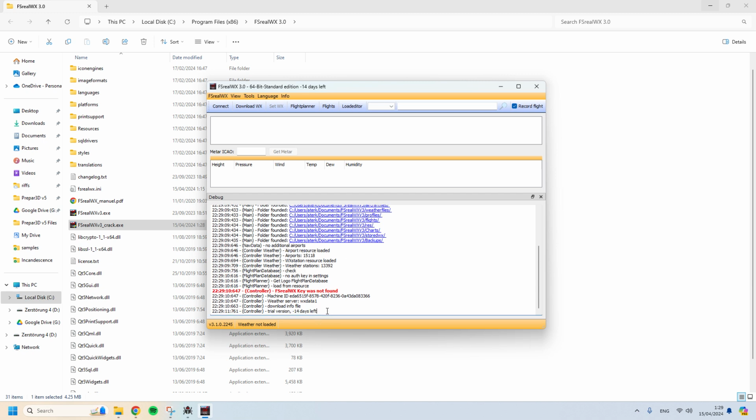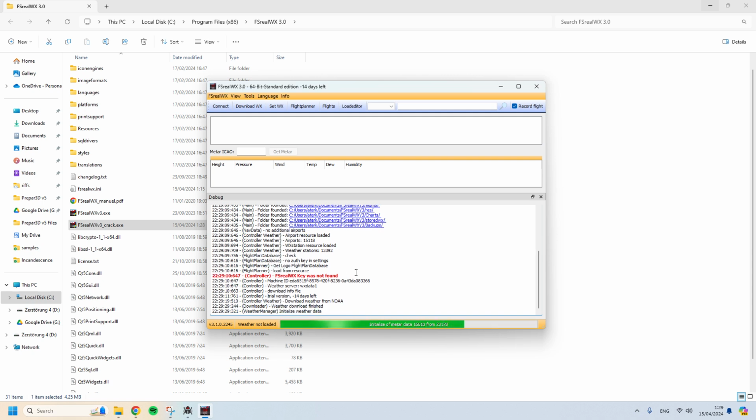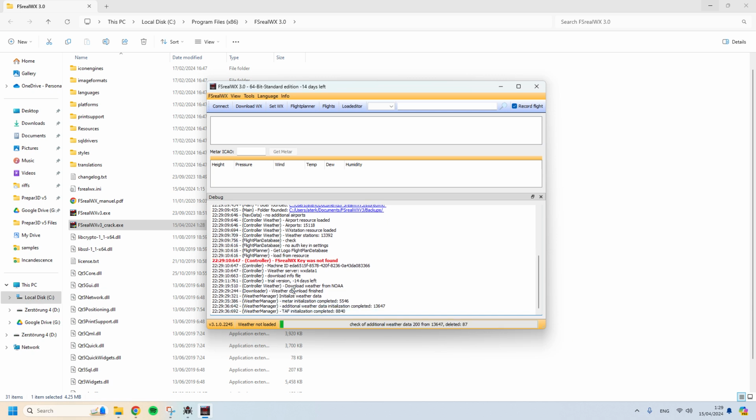Anyway, if we run this crack that we've created, you're going to notice that this time it runs, doesn't terminate, and even more so, it says trial version minus 14 days left. Now you're going to notice that I can download the weather. I can use the program. It's downloading. It's doing everything. The program is fully operable, and in fact, it even tells us how many days we have till the trial is over. Minus 14. It's been 14 days since the trial version should be expired.